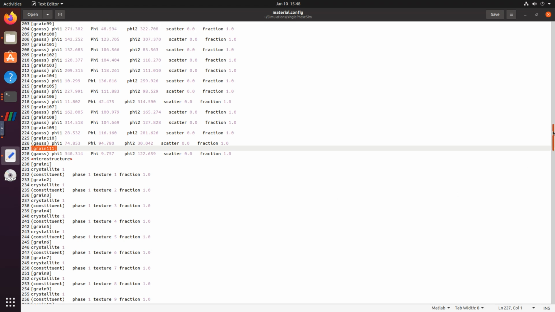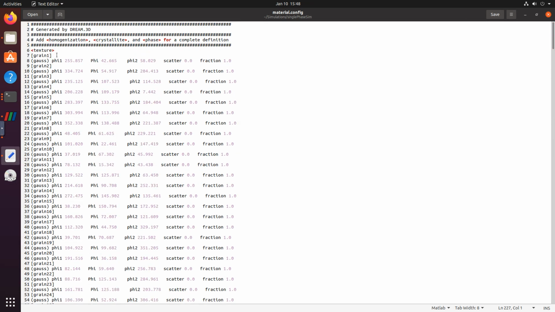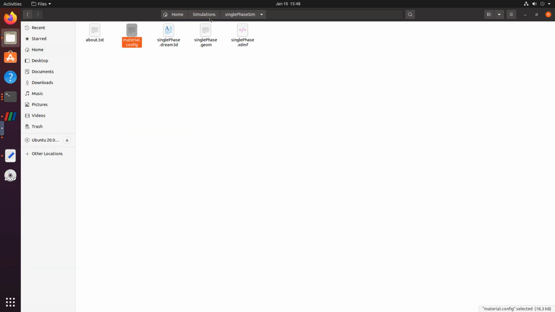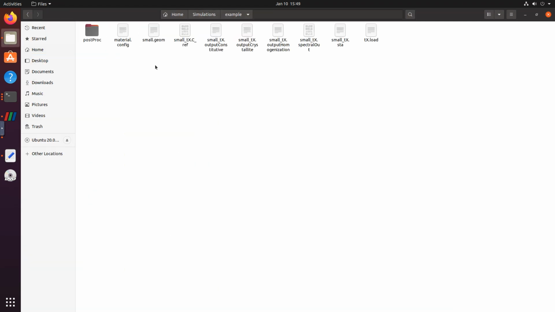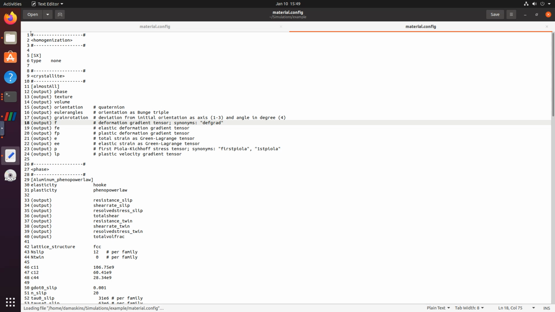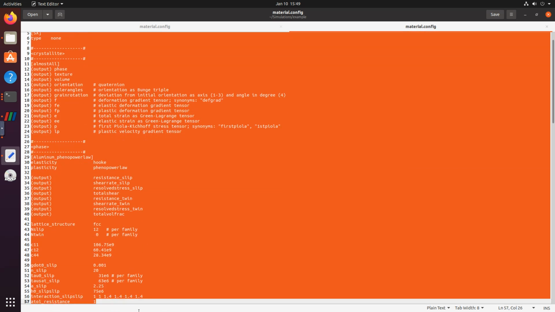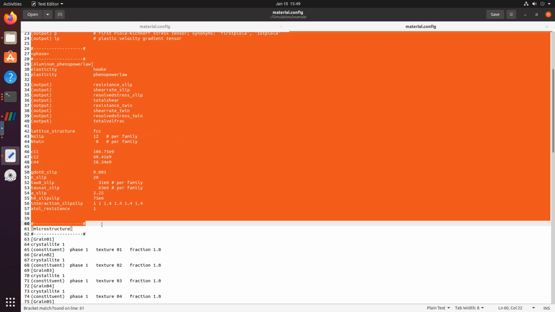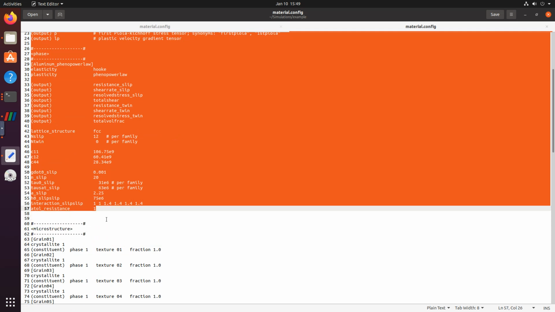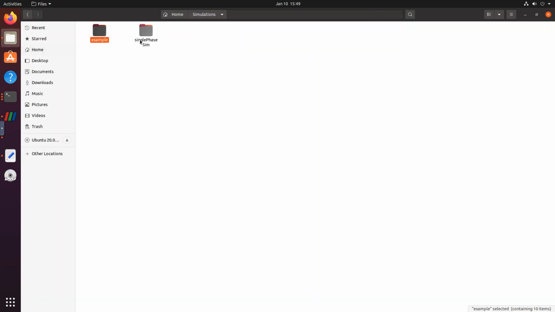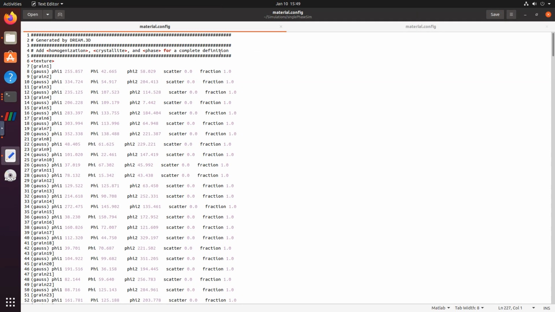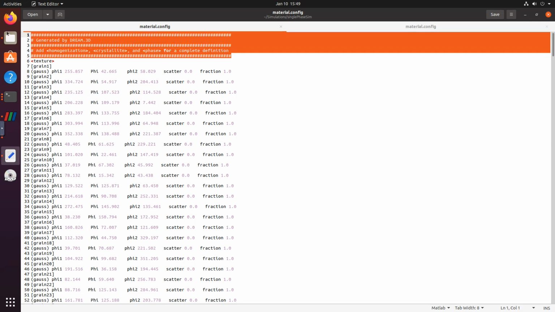Okay, so to complete this material file, we need to add these homogenization, crystalline, and phase information from a file. What I will do is quickly copy this information from this material config file to complete that. But then later we will also change something else, right? So what I will do is I will just copy this and paste here.